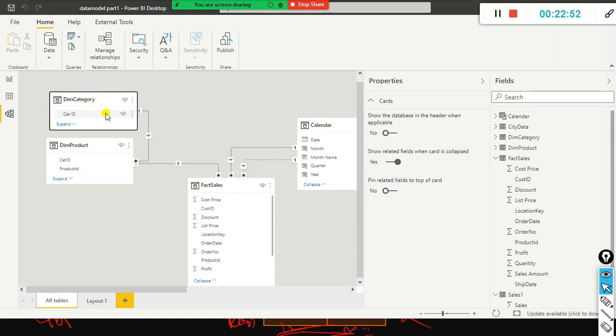Similarly in the category, for each category you can have more than one product. A single category has more than one product. So the star here indicates this fact sales table is the many side of the relationship. The key appears in the sales table for each transaction.